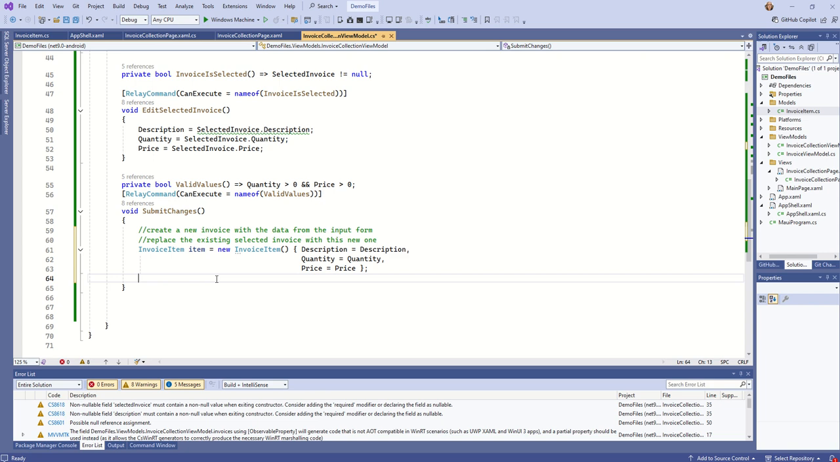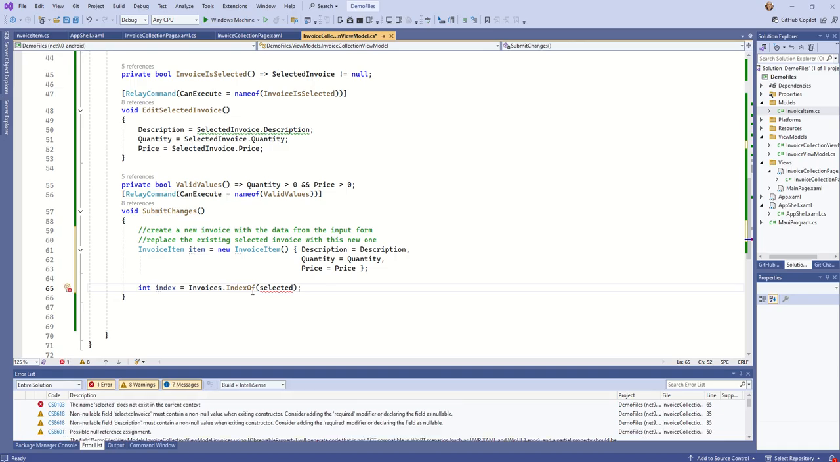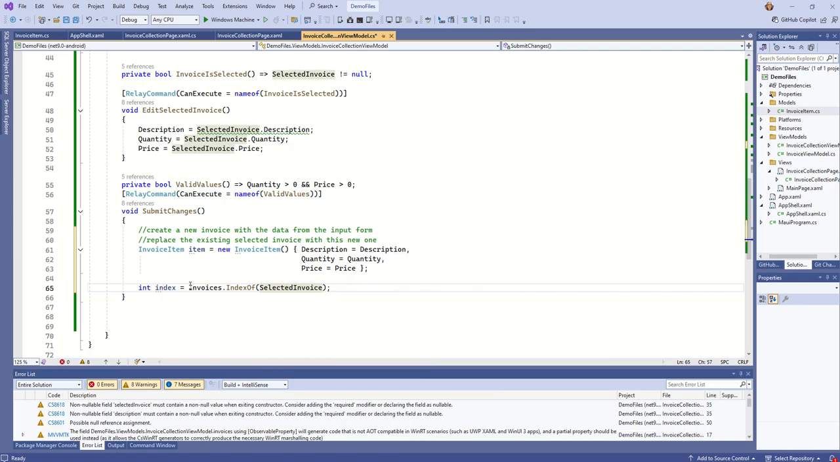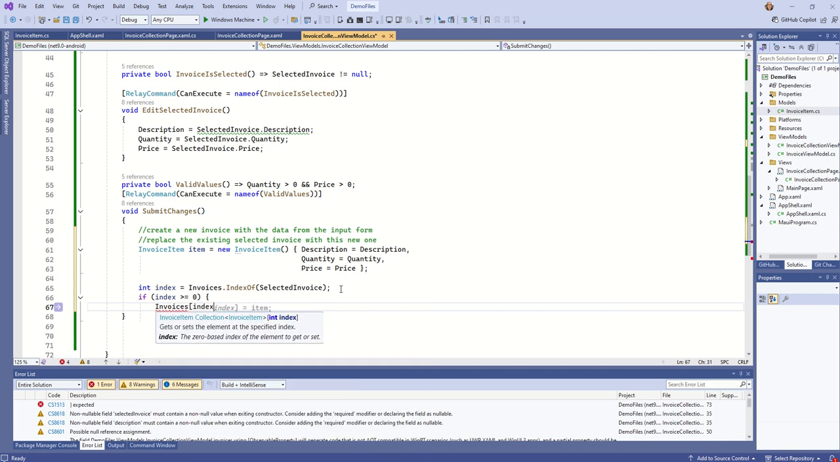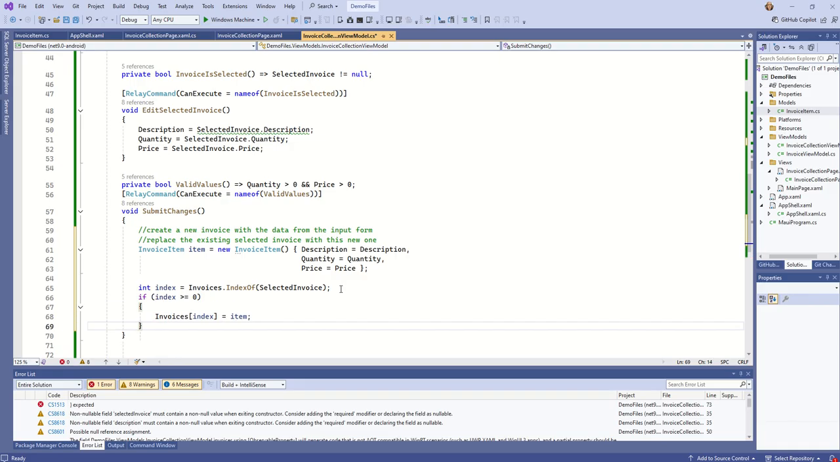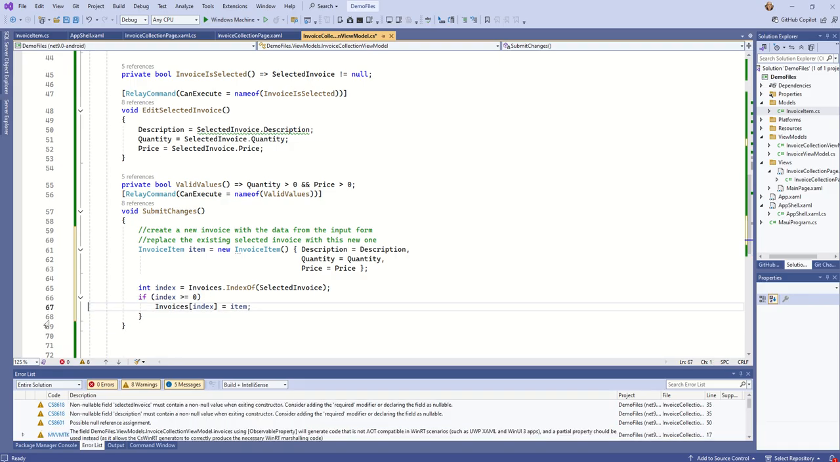So let's get this out of here, and we want to find the item in our collection and replace it. So I'm going to use the index to find the item. There are other ways. You can use LINQ or you can use other find methods and things like that. But what we're looking for is the selected invoice, find its index in the collection. So invoices is our collection. We're going to find the position of the existing selected one. And if that exists, we're going to change our invoices at that particular index to point to our new item instead. Don't need these brackets.